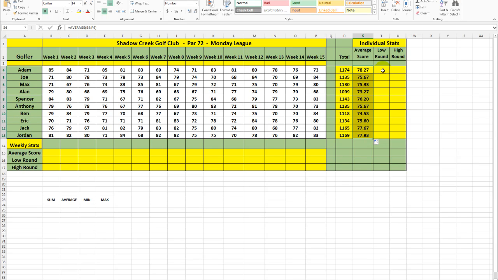Okay, so the next value I want to calculate for each golfer is the low round, and if you know about golf, the lower the score the better. So we're going to see for each golfer what their lowest score was during the 15 weeks. So we're going to do the same thing. We're going to start with the equals, and the function for low number is the min function, so we're going to go min, and there it is, open parentheses. That means the minimum value in this particular range.